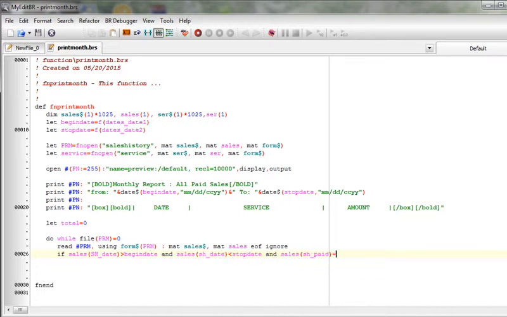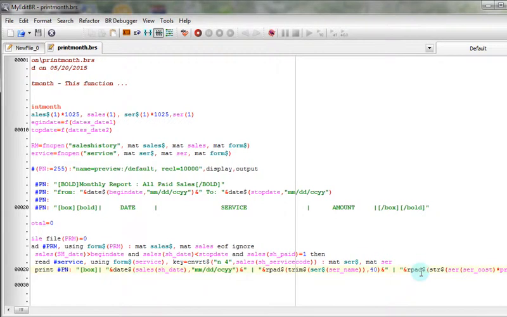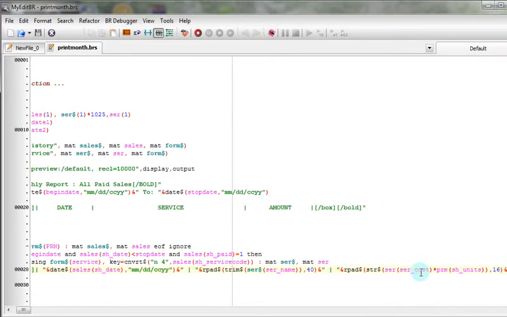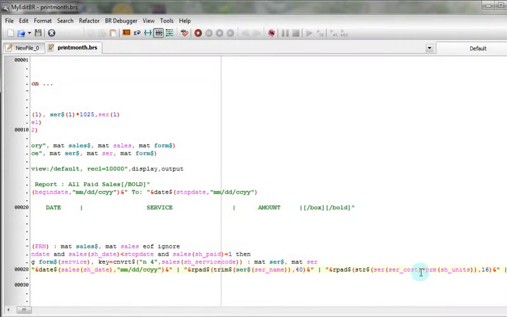So we'll say if sales of sh date is greater than begin date and less than stop date, and the sales are paid, then we'll read the service using form service and key to convert it into an N4 for the service code into mat SARE and SARE. And then we'll print it with the date in the correct form, and then rpad sets the spacing centered and to 40, and we'll trim the SARE name, and then rpad of string from SARE and SARE cost times the number of units. In order to print a numeric variable, we have to use the string internal function to convert it into a string variable, and this one's size 16.